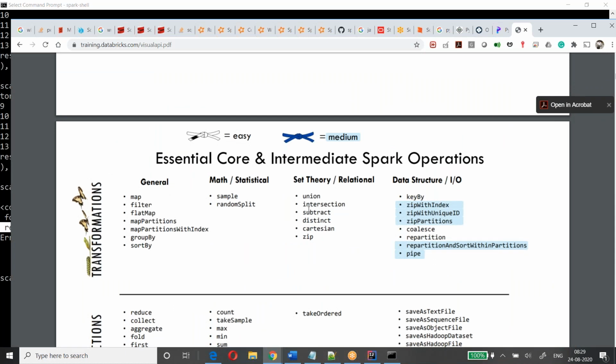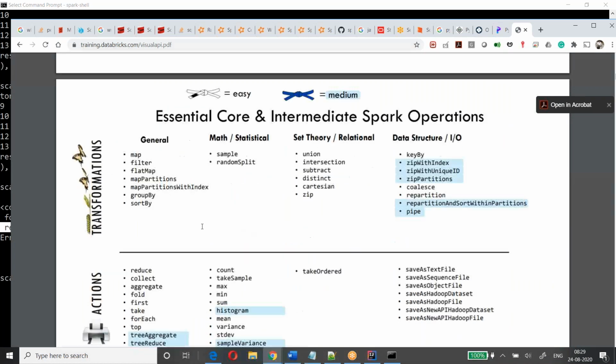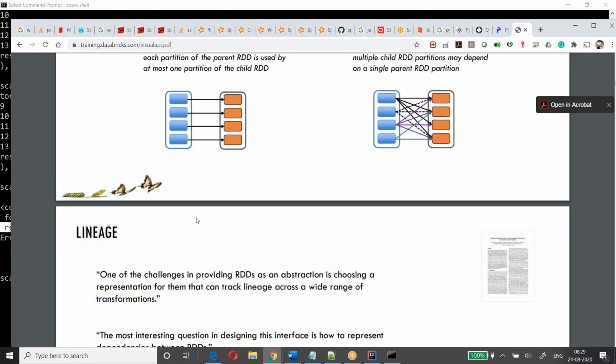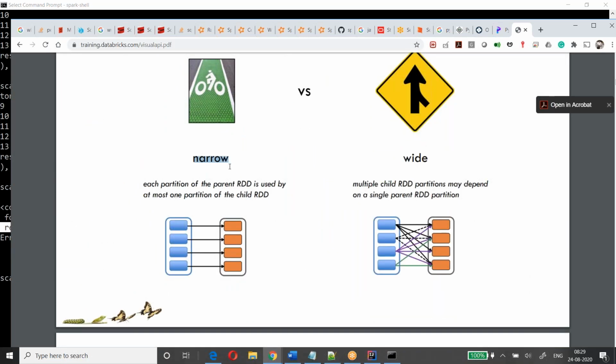Let's see intersection, union, join part. But before that, let's go on. This is the narrow transformation which I have explained earlier. Each partition of the parent RDD is used by at most one partition of the child RDD. Parent RDD means this blue color, the child RDD means this orange color.